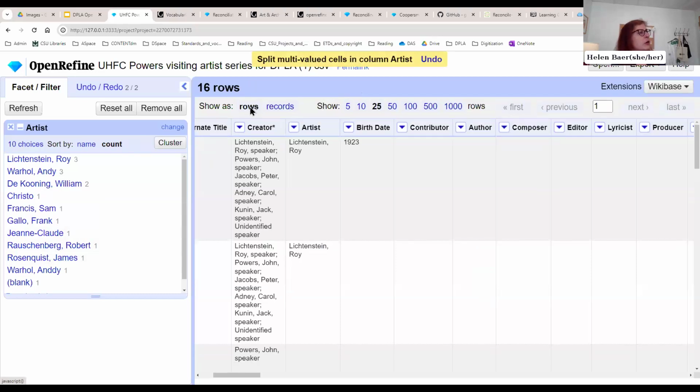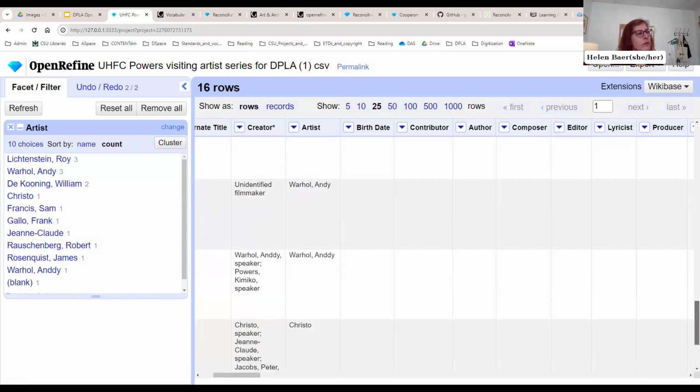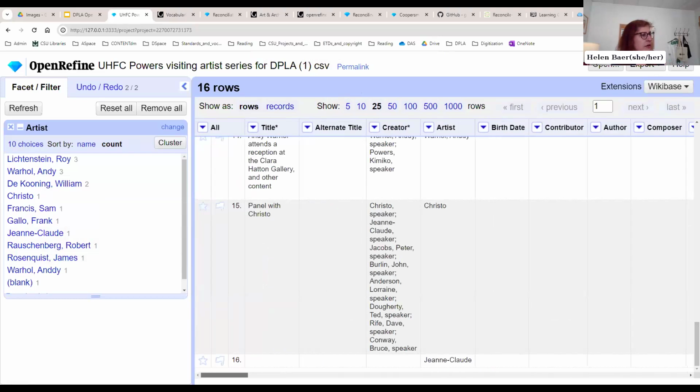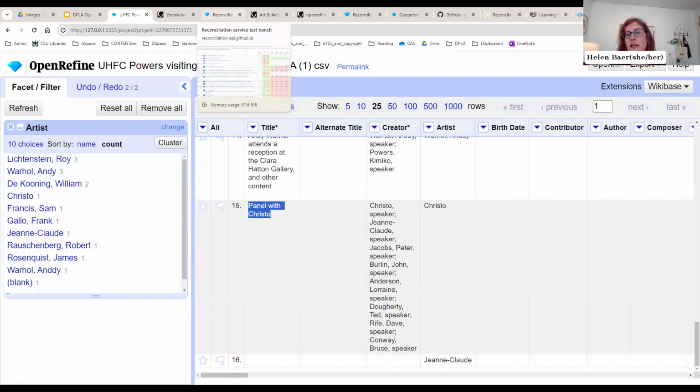Now, if you click on rows instead of records, you're going to see 16 rows, and that's because one of those records had 2 values. And I happen to know that it is the very last record that shows in this data set. That's because for this particular item, which was a panel discussion with the artist Christo, his wife, Jean-Claude, was also listed as an artist, and she also participated in that discussion.